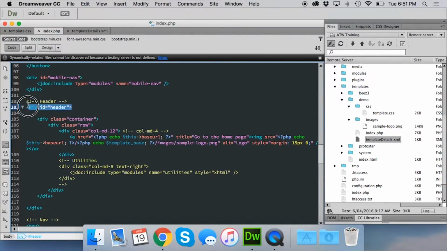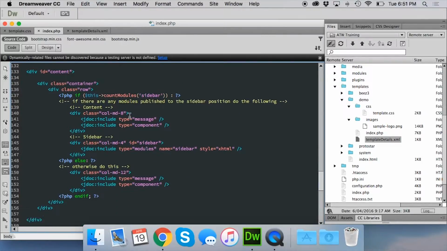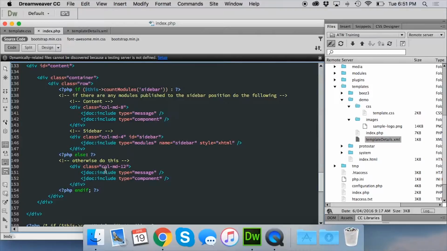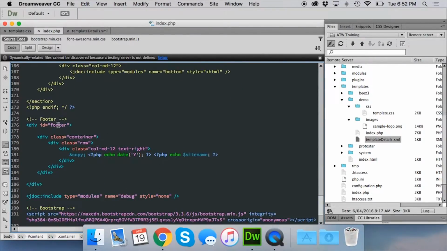But basically I've set up my header, and underneath that is my nav. Underneath that is my content area and my sidebar. Content, sidebar. And the very bottom is the footer. So they're all in there, and I usually start off with just those, and then we just grow from there as we want to add more and more detail and customization into the template.